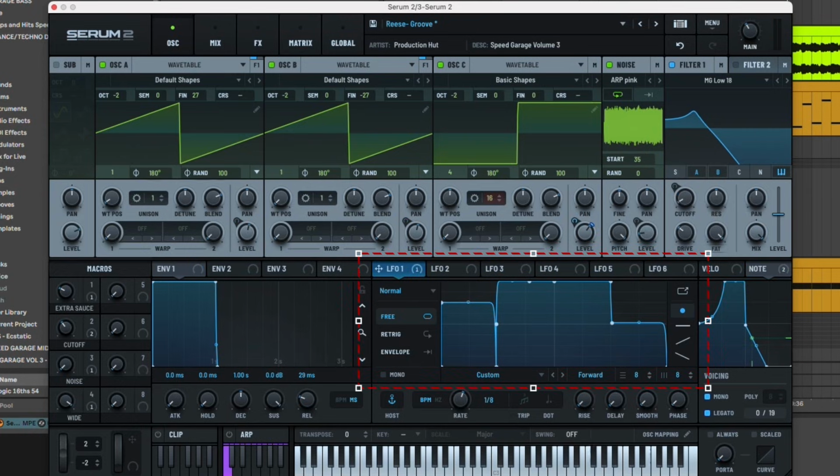Great, so let's also look at this LFO. I've created this sort of spasticated shape. You can kind of just create anything, to be honest. But I've dragged that over onto the volume of oscillator C. So I'm making it more choppy.